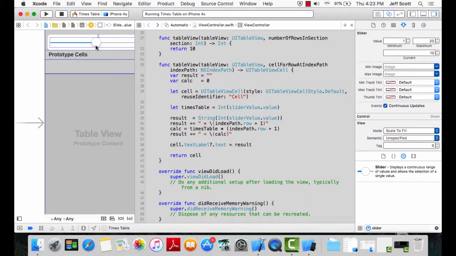And this is saying in English, all right, for the UI table view, for each cell, I want to use the default style. All right? And the identifier is going to be cell. Remember that? With a capital C? That's what we put in up here before. It's kind of standard to call it cell, but you don't have to. All right?